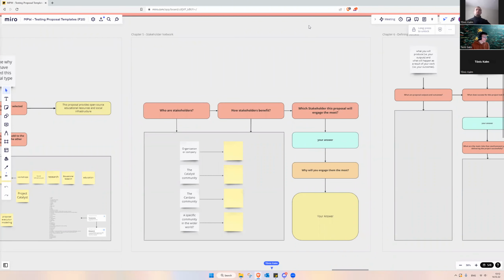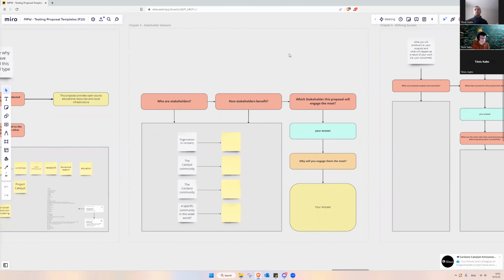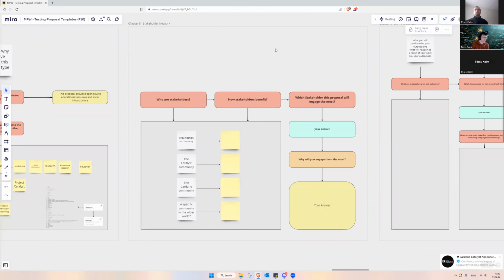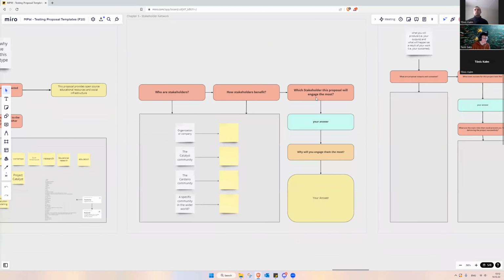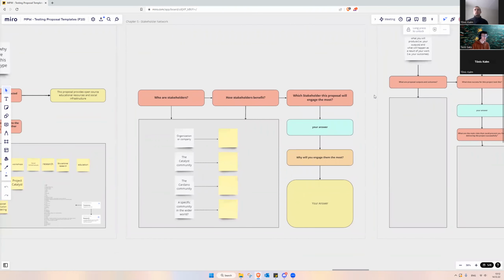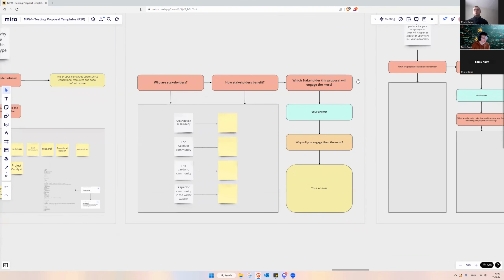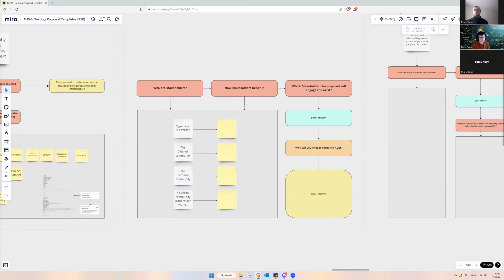So chapter 5, stakeholder network. Here we want to know who the stakeholders of the proposal are and how the stakeholders benefit from this proposal. Once we have ideated on the stakeholders and their benefits, we will go into which stakeholder this proposal will engage the most. So we have the highest engaged stakeholder, and we give a reason why you will engage with this one the most.